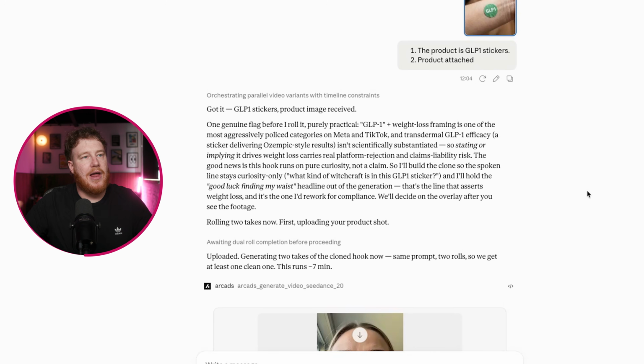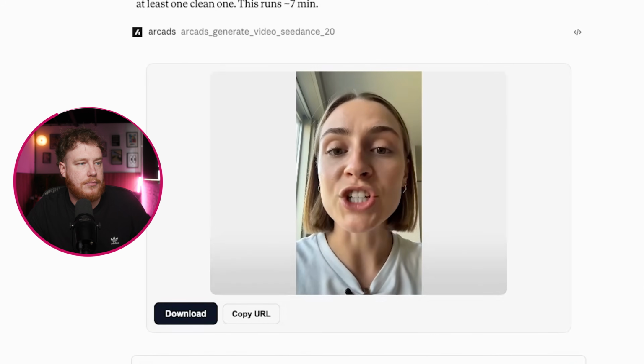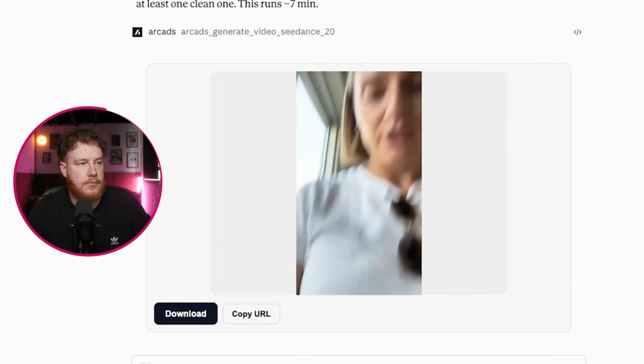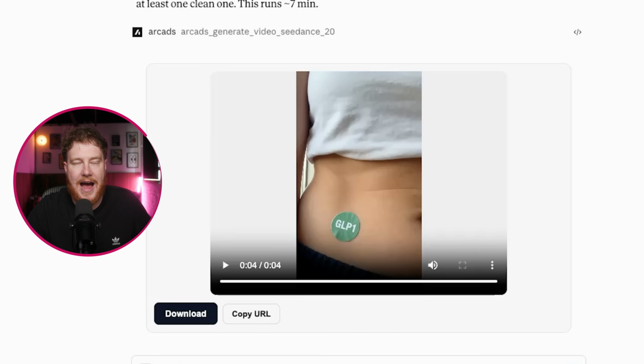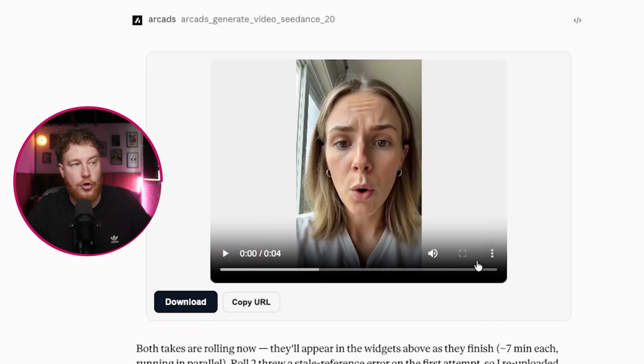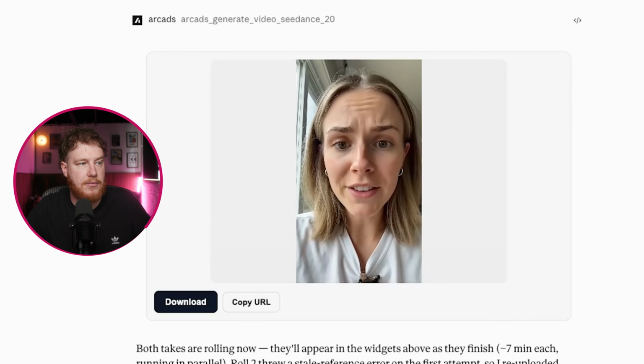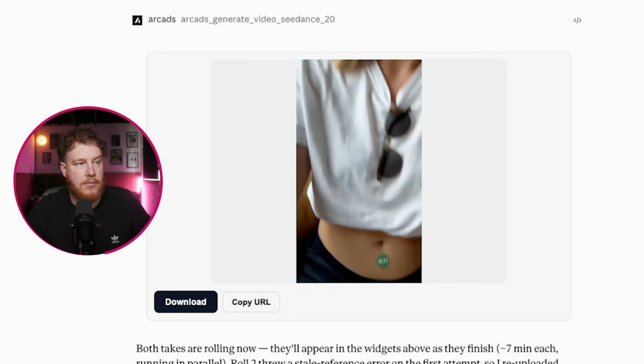This took about like 7 to 10 minutes, something like that. And then it gave me 2 variants of the copied hook. Get ready for this. What kind of witchcraft is in this GLP-1 sticker? That's insane. How sick is that? It gave me another variation here. What kind of witchcraft is in this GLP-1 sticker?